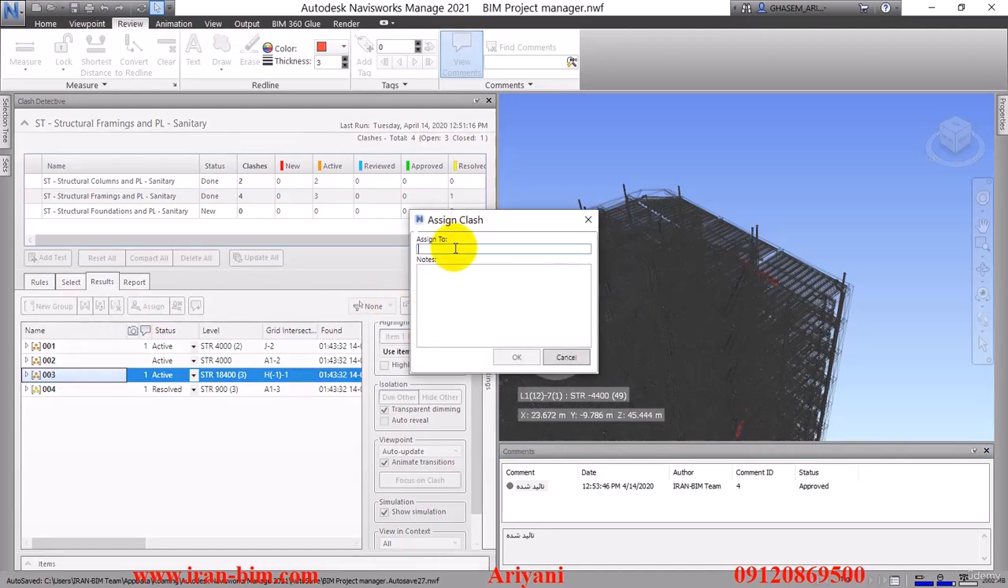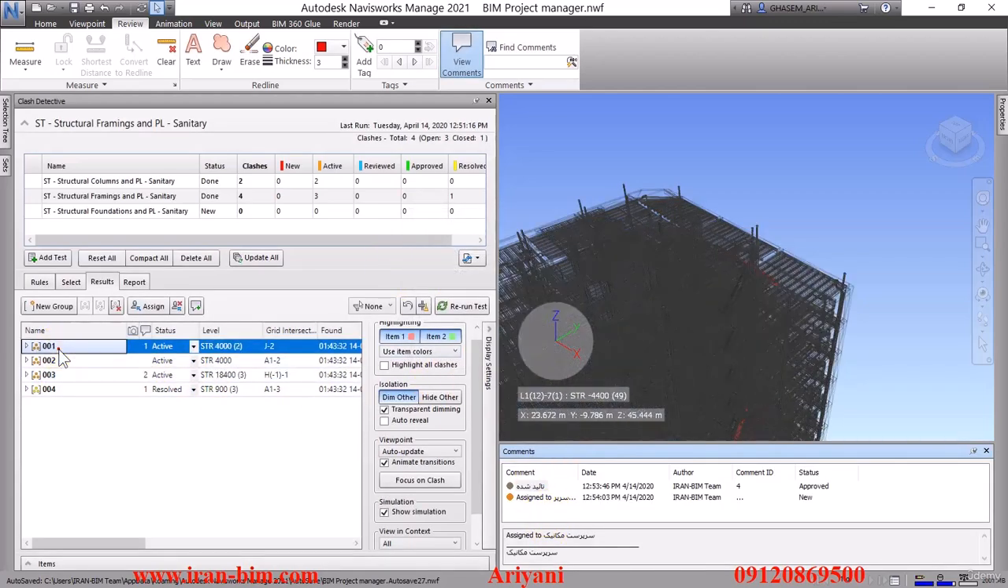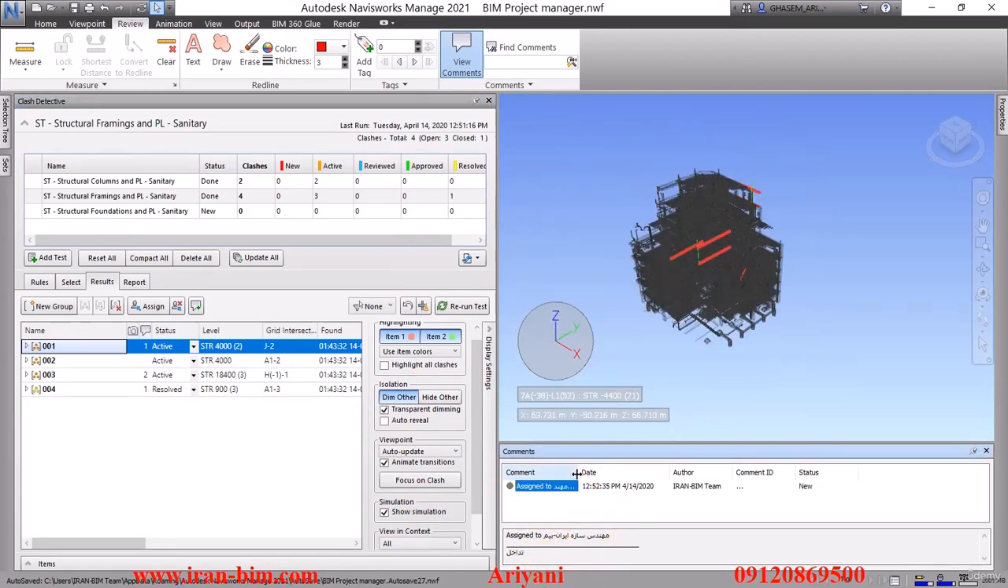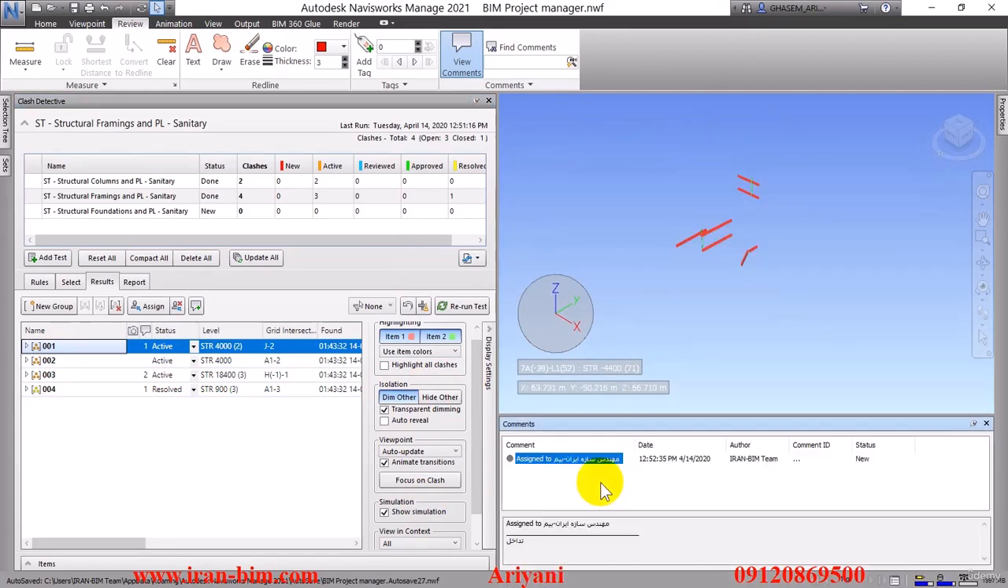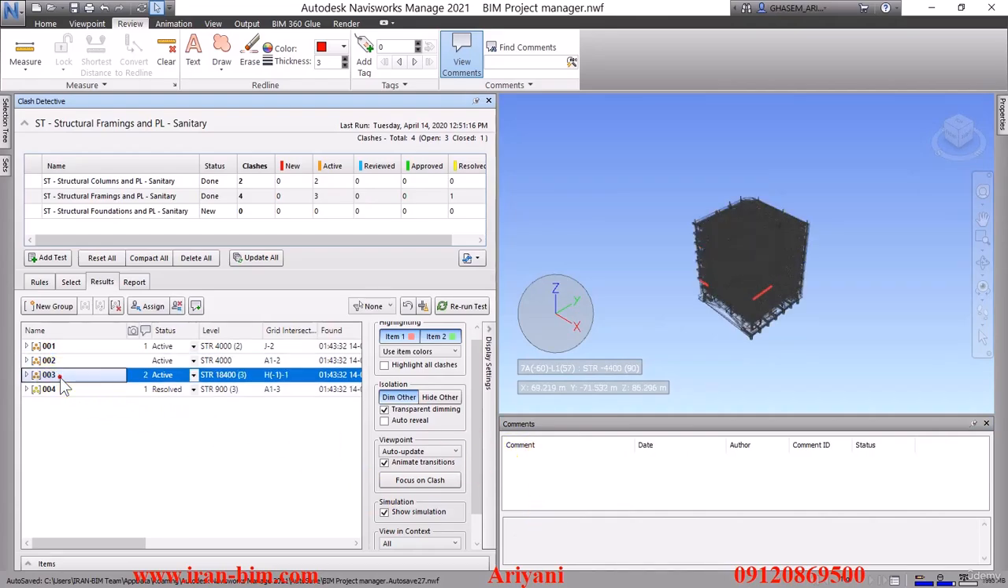Now selecting the same group, I'll assign it to the mechanic supervisor. So write that in, and I'll just copy and paste it in notes as well. And then if you select any of these in the comments window down here, you can see which ones have comments and which ones do not. And you can view the comments as well.